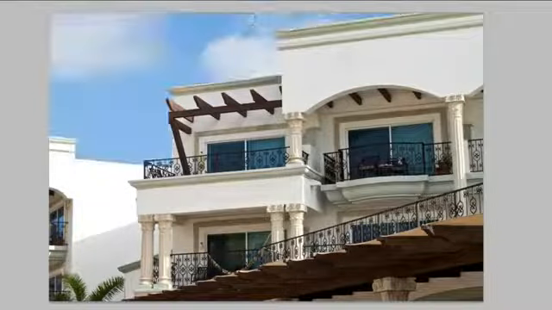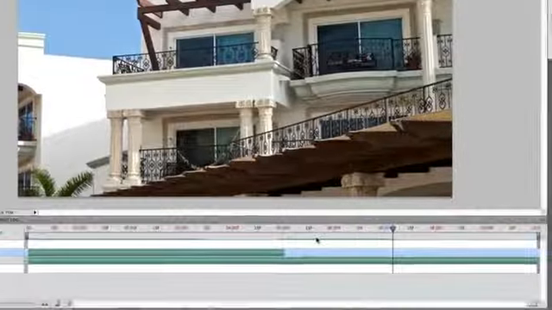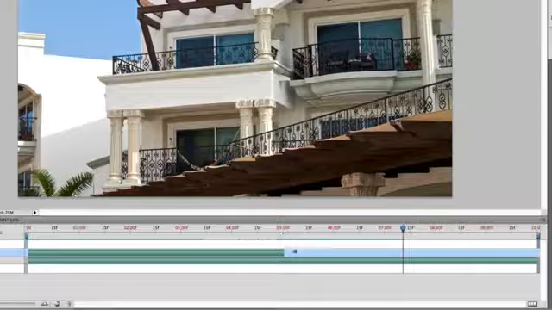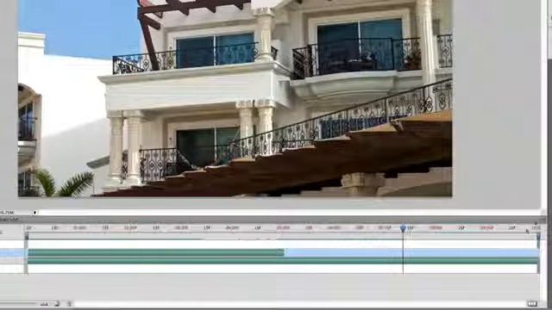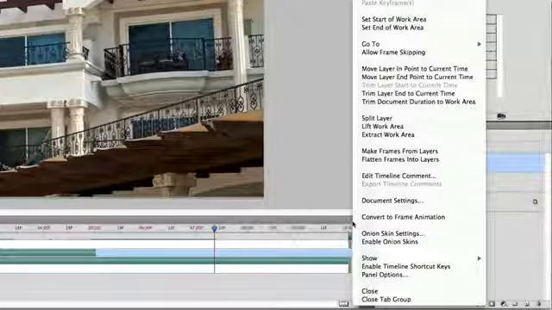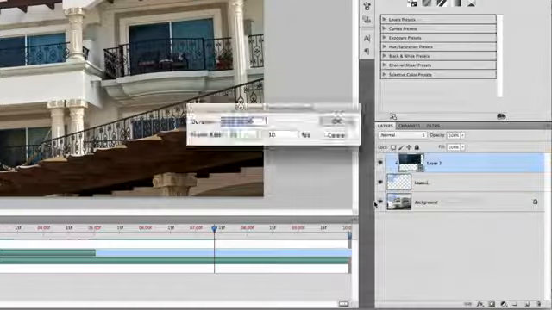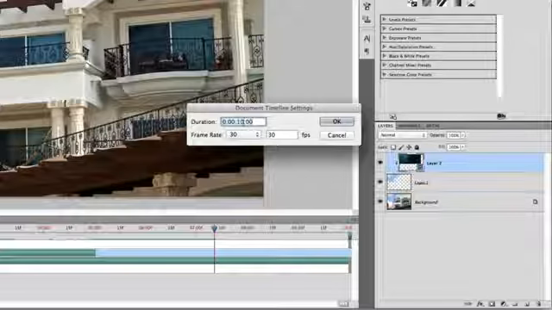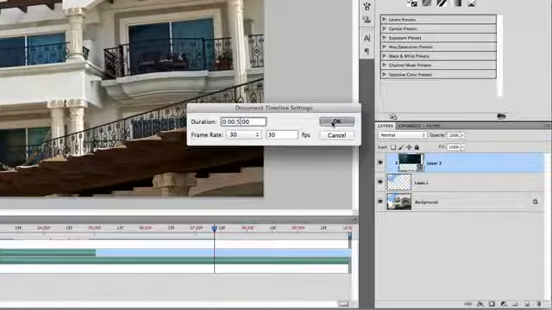Now you might have just noticed that our clouds have disappeared. This is because the video file is 5 seconds long, but the duration of the document is set to 10 seconds. To correct this, click on the drop-down menu at the top right corner of your animation panel, choose Document Settings, and change the duration accordingly. I'm going to drop it down to 5 seconds.